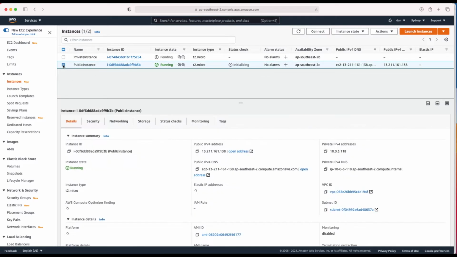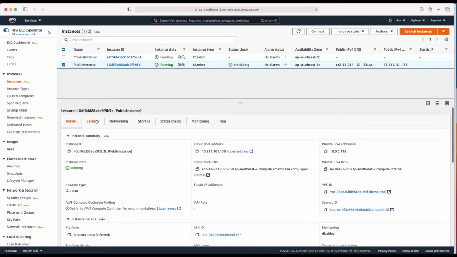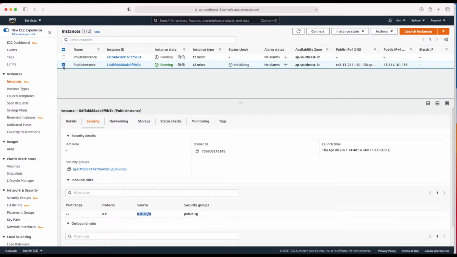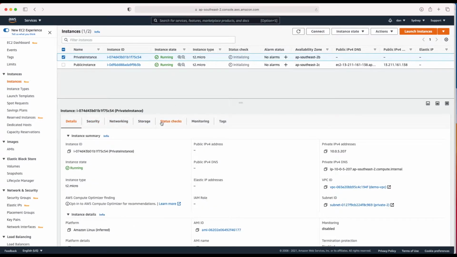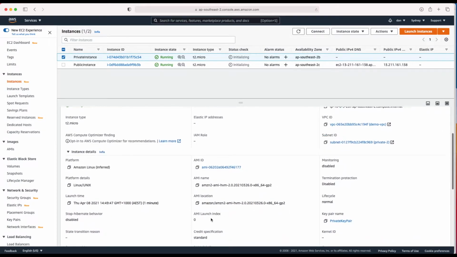The public one has already been created, so it has a public IP address assigned to it. It also has a private IP address, and the key pair is public key pair. It has a security group which is open to all. And in the same way, if I check the private instance, it was still in creation, so it's now in running state. If I check this private instance, it doesn't have any public IP address, but it has a private IP address. It has a key pair, private key pair.